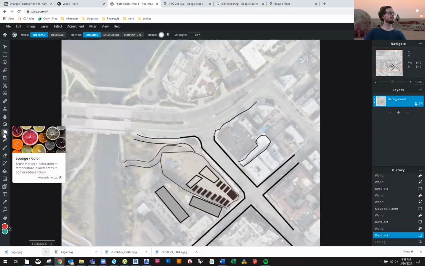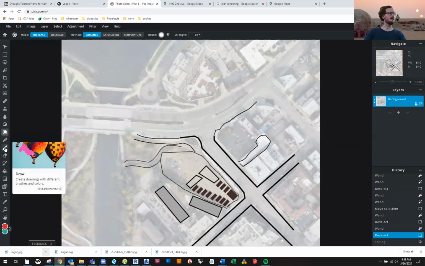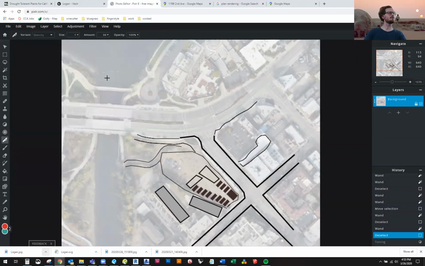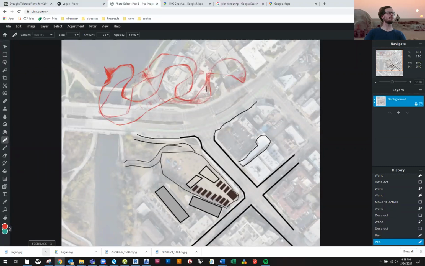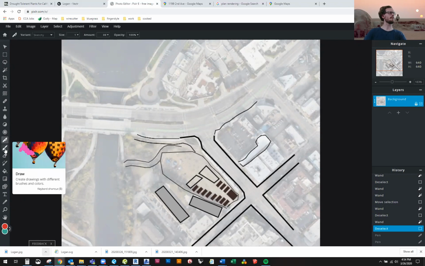Next thing, what is this? Sponge color. That's photo editing, so I'm just going to skip that. Pen is similar to vector. It's just a pen. That's kind of weird. Interesting. So you can play with that, but again, we're not going to do that. We're mostly hanging out in the photo collaging realm.